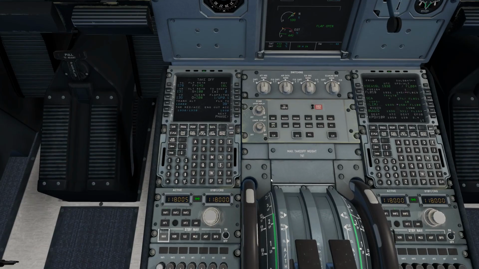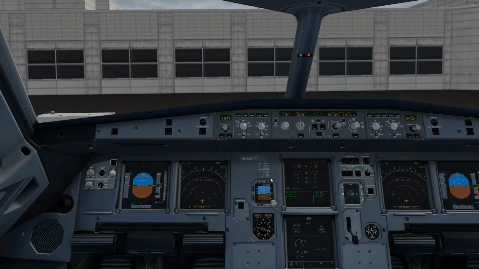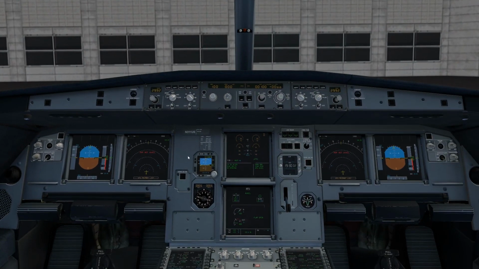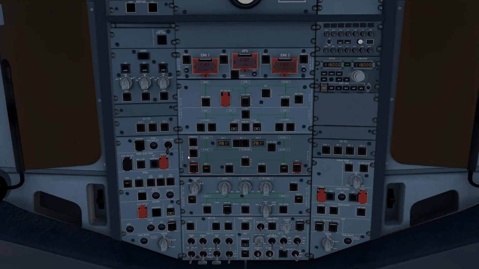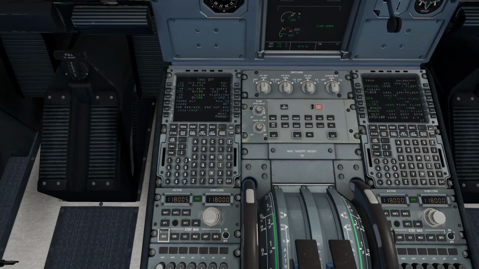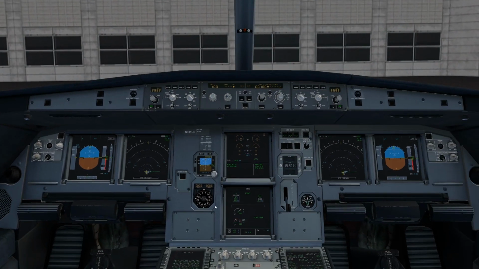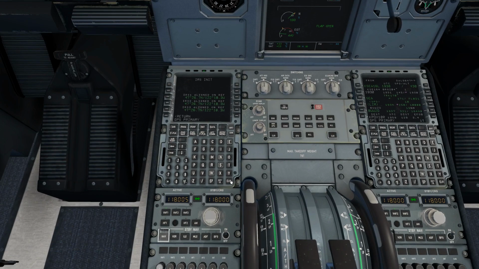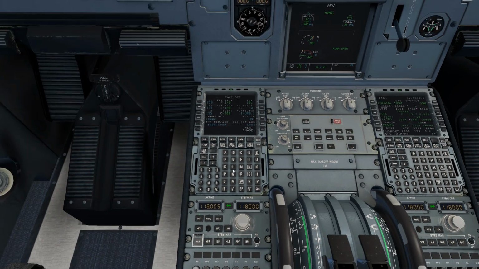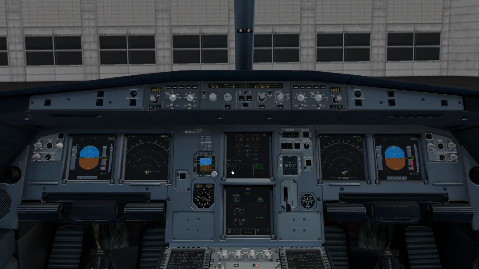GPS primary lost. We're still waiting for the IRS to align. Come on now. IR in alignment. What's the problem? There we go, GPS primary. And flight directors come on. That's what the problem was. Okay, flight directors are on.